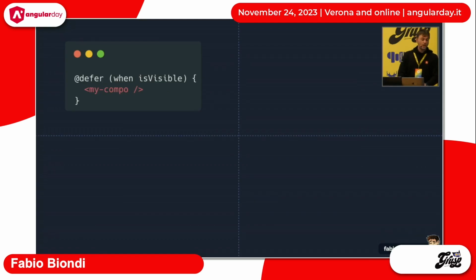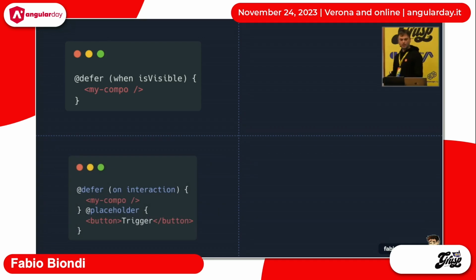And now I want to show you another interesting part, that is defer. Defer allows you to avoid having my component be part of the main bundle, and creates a separate chunk. Just like, for example, Astro and the Islands, or just like the Qwik framework that allows you to separate your application into several chunks. So my component is not part of the main bundle, as it will only be loaded when the isVisible property is true. We also have on interaction.